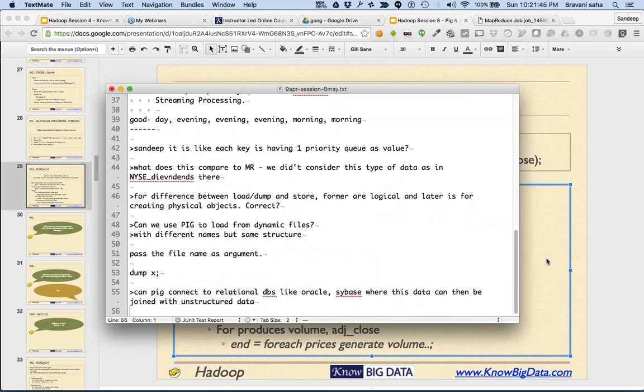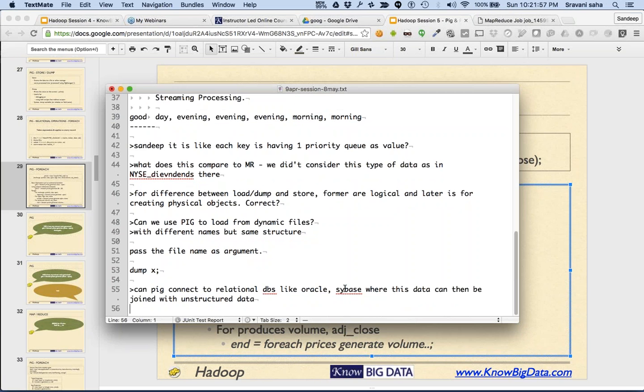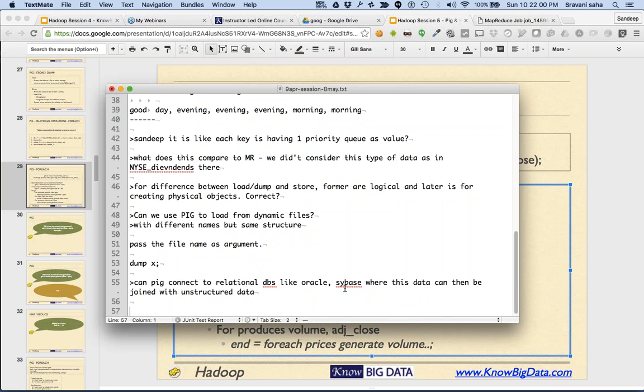Question from Eli: can Pig connect to relational databases like Oracle, Sybase, and then data can then be joined with unstructured data? All right, it's a difficult question to answer. I'm not sure if they have provided a connector to talk to Oracle and Sybase. There would be some connector. I would have to take a look at it.